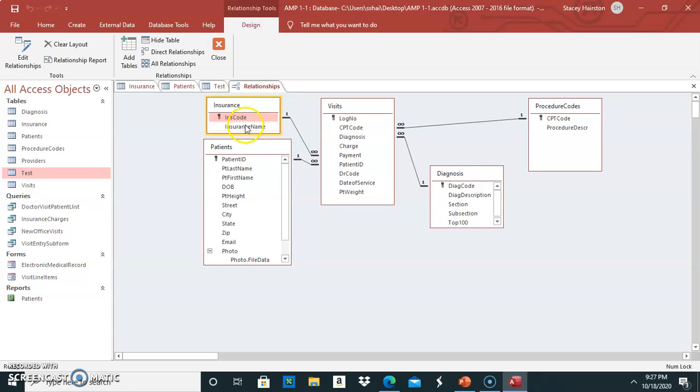So here's our insurance, and we have two data fields in the insurance table. We have our patients table, we have our visits, our diagnosis, and procedures. And notice in each of these, we have our primary keys identified, and it is identified by a key. When you are relating two tables together, what you're trying to do is find, not the primary key, but what are the data fields that are the same, meaning they're the same in one table and the same in the next in order to relate them to each other.